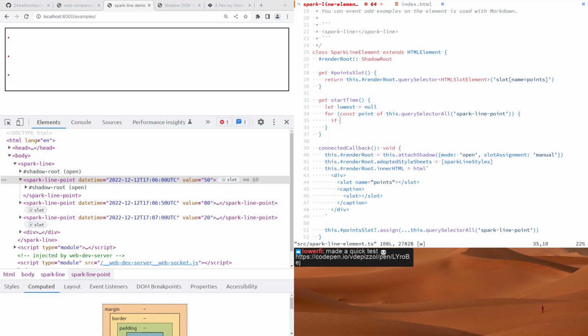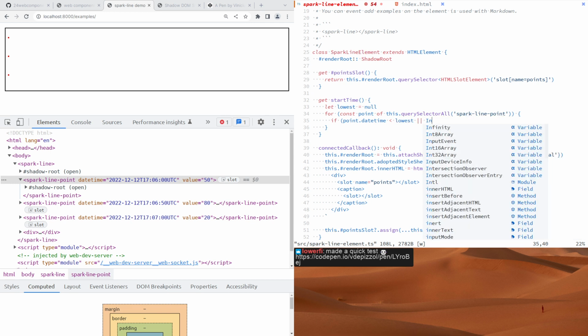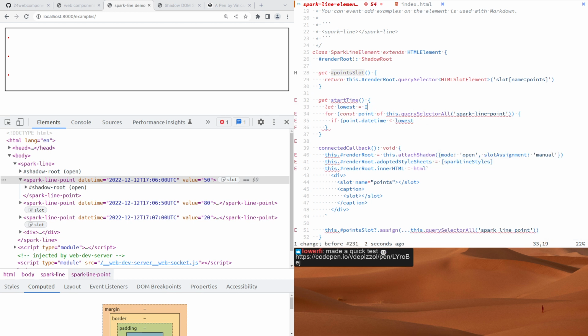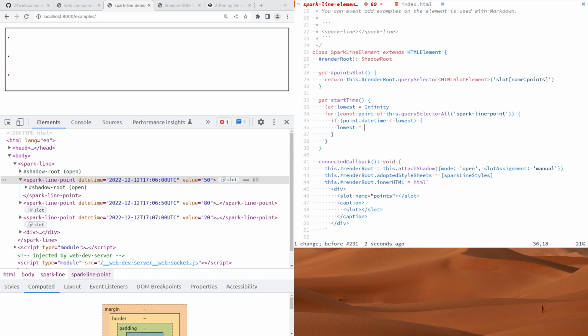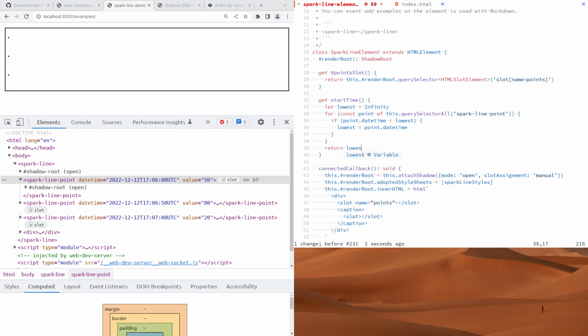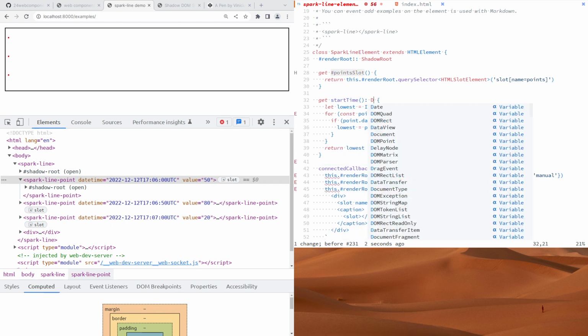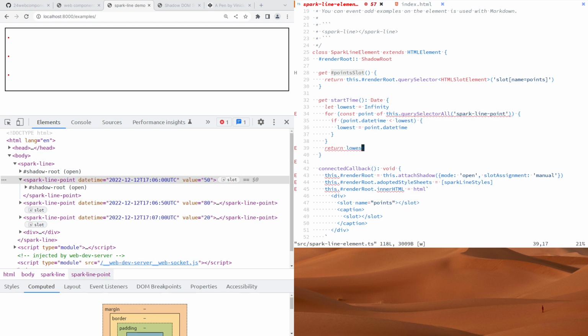So we're going to say if point date time is less than the lowest, or infinity. I guess, why don't we make this infinity? Then the lowest is going to equal point date time, and then we can return the lowest. So it's going to be date. This is not going to like this because I've used infinity here, so I need to just cast this as a date.